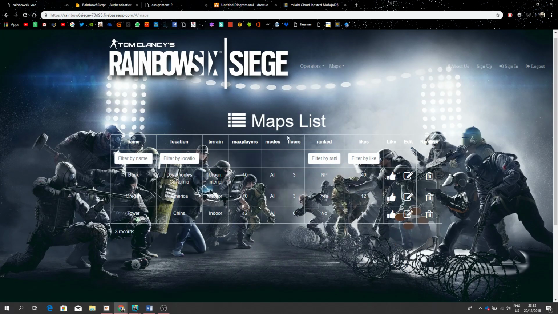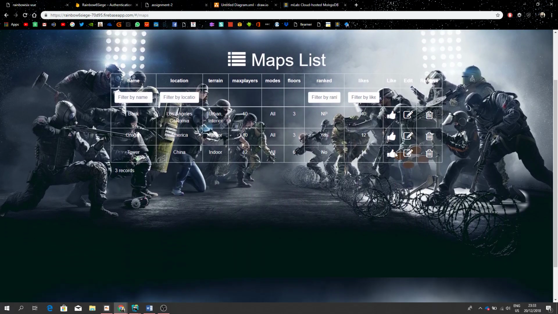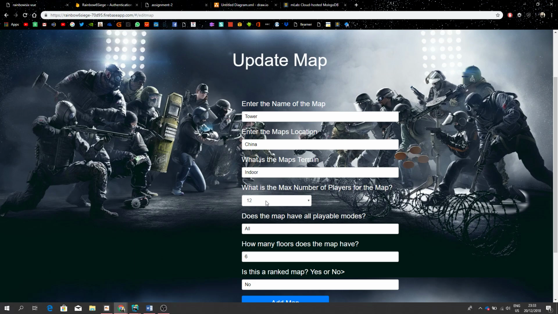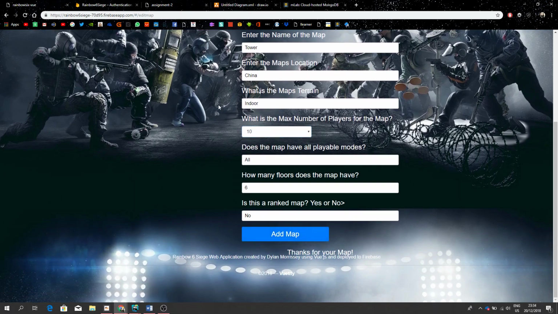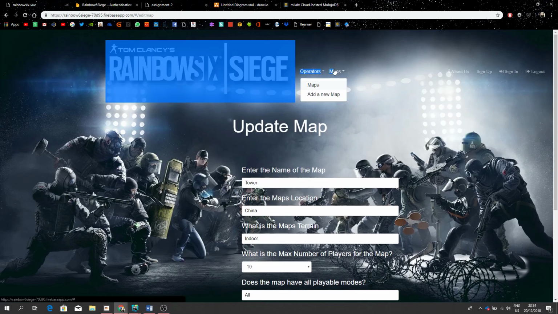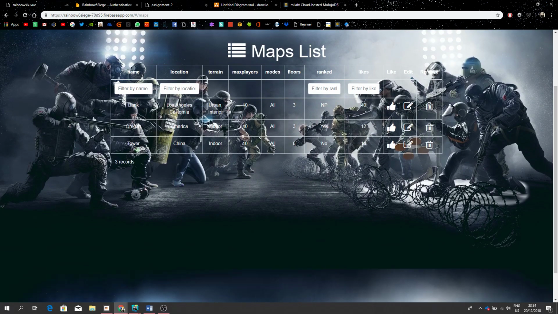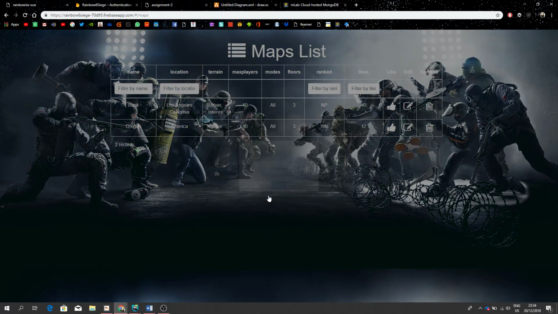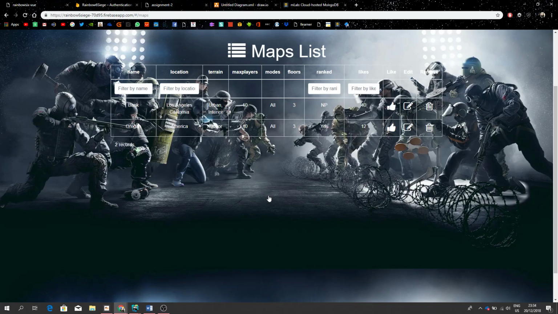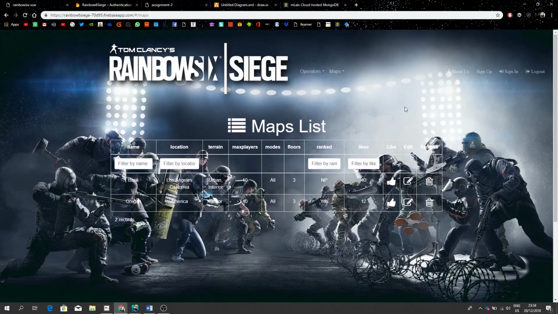Whereas in maps, I didn't put this restriction on. At the moment this one is on 12. If I change that down to 10, you'll see it be updated in a second. Yeah, so we can see it come back down to 10 now. As well as that, we can also delete it. I just didn't want to put any authentication on this for maps only.